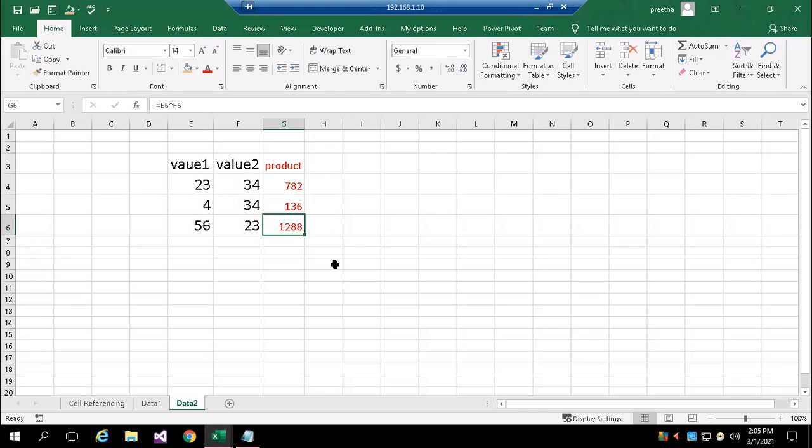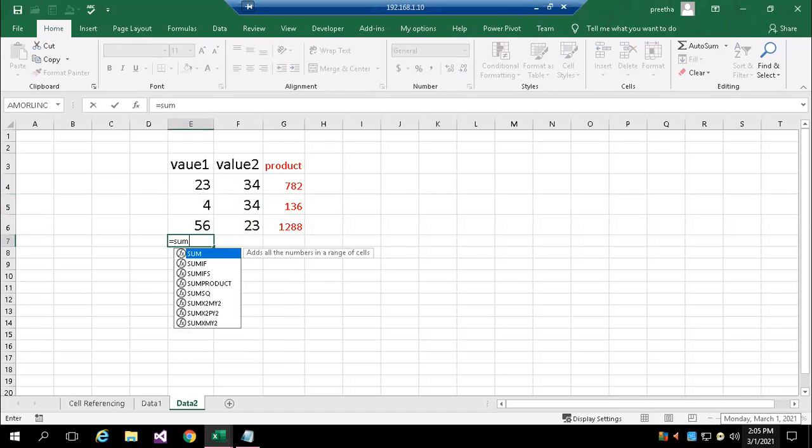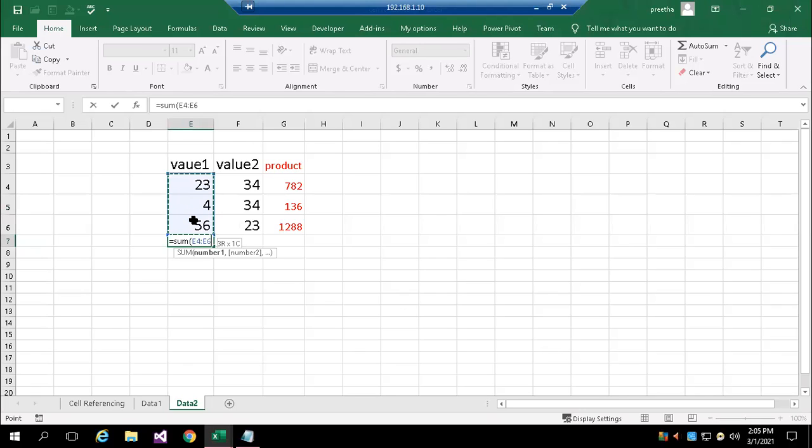Let us see an example of a function. For example, here I write equals SUM. This SUM is a built-in function. It takes a starting address to an ending address, E4 to E6. That is a range. So we are doing the total using a built-in function. It is one of the functions in Excel, like the basic statistical functions: sum, count, maximum, minimum, if, all these things.